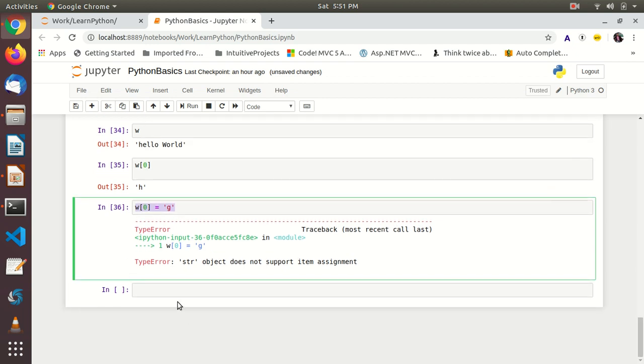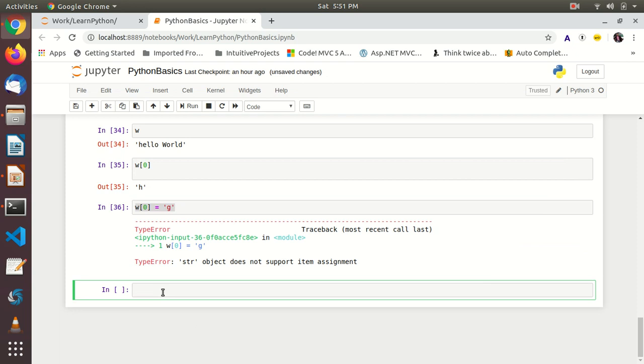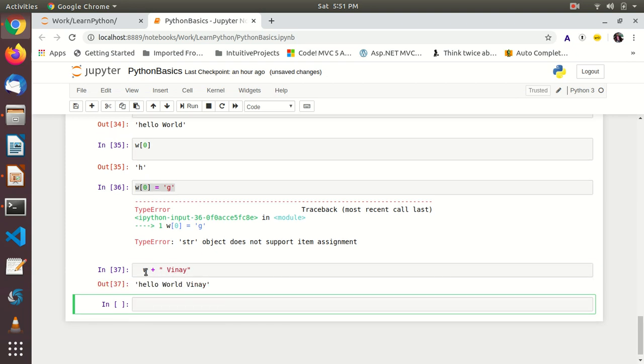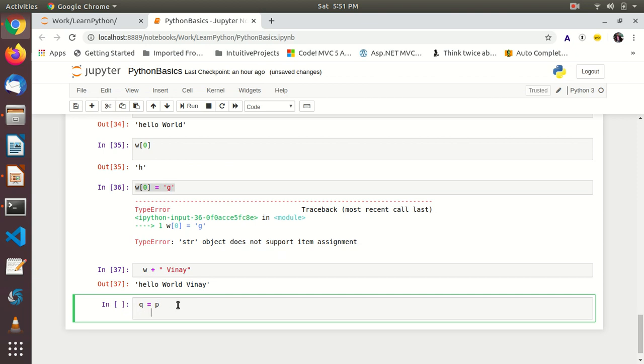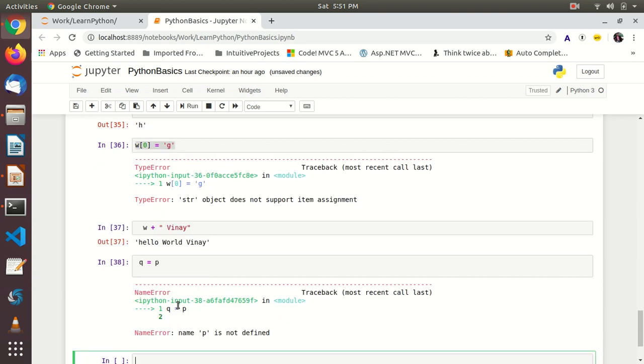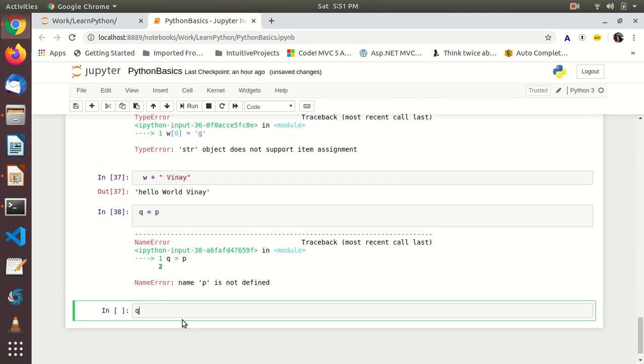Now there is one more thing, concatenation. Let's say I want to concatenate hello world with my name, Vinay. Shift enter. We got hello world Vinay. This is how concatenation works. Let's say I give a word, q is equal to hyphen p.